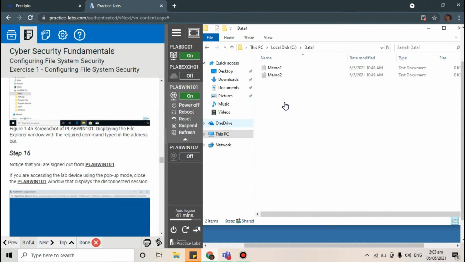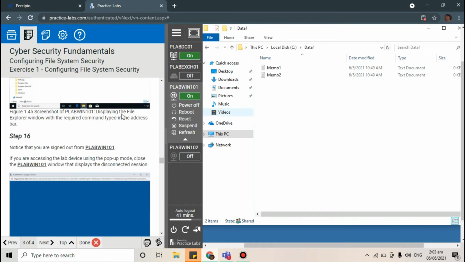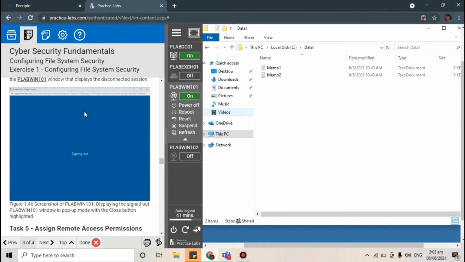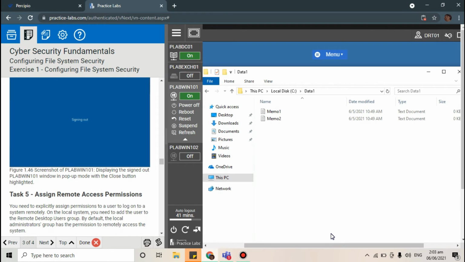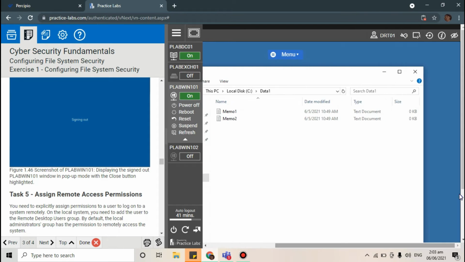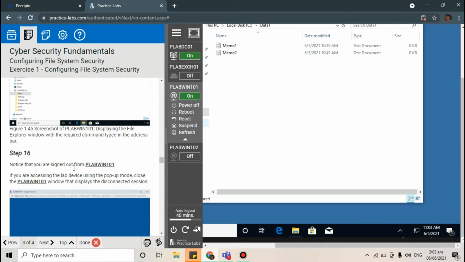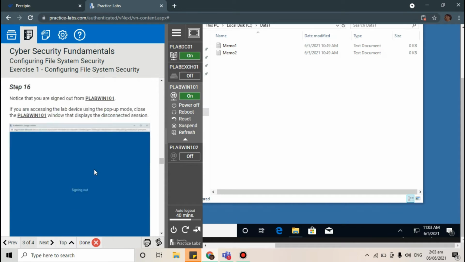Oops, ano nangyari doon? Ba't biglang may ano? May lumabas na ganun. Pero di siya nag-restart. Notice that you are signed out of Plugin 1. If you are accessing the lab devices in pop-up mode, close the Plugin window that displays the disconnected session.